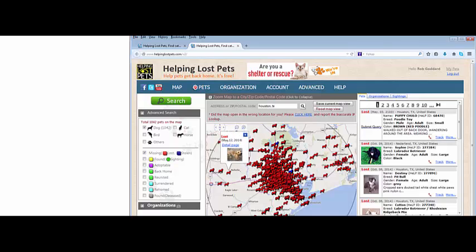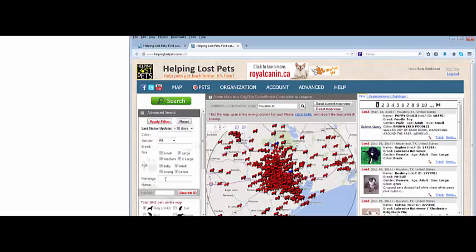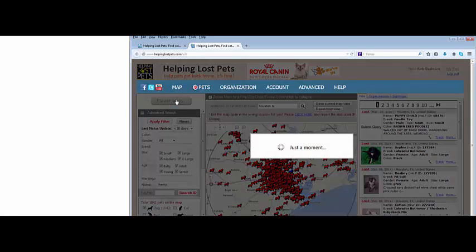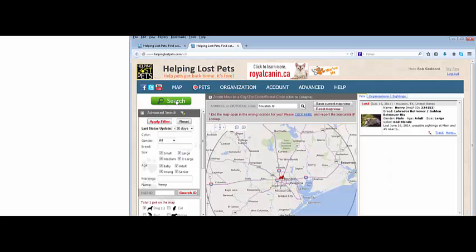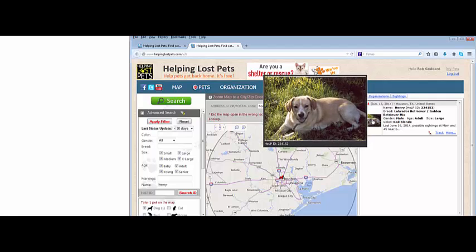So you can see there's a lot of pets missing there in Houston, Texas. And because I happen to know that his name is Henry, I can bring up the advanced search and type in his name here in the search box. And once I do that, again, just click on the search button. And there he is, sitting there on the map here, lost on June 16th, 2014. We're in October now, and I happen to know that his mom is searching very, very hard to find him every single day. So perhaps this will give her some help.